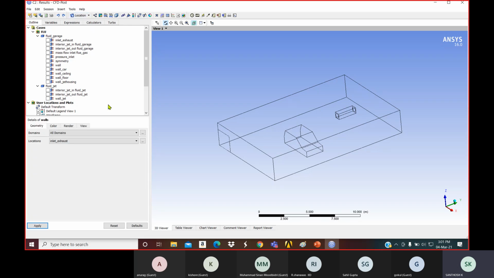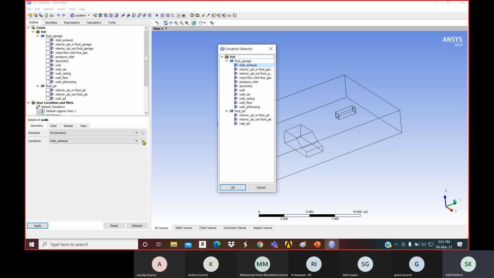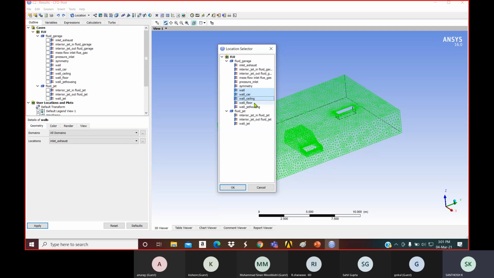So which walls do you want to make as one group? You can go here, go to locations, all domains. Which groups do you want to make? In that, wall is one, this, and wall car is this. Just use control: wall car, wall ceiling, wall floor, wall jet housing, you can take it. All this you can put as one group.